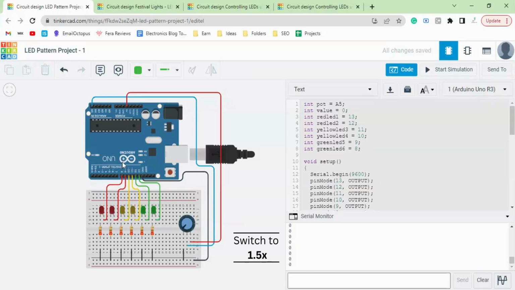The project is completely dependent upon this Arduino code, or the logic which we use in this Arduino code, so that we can create a pattern of LED. If you have practiced blinking of an LED using the Arduino, then you can practice this project. The only thing that you need to understand is how this potentiometer works, and then you will be able to work with this project.